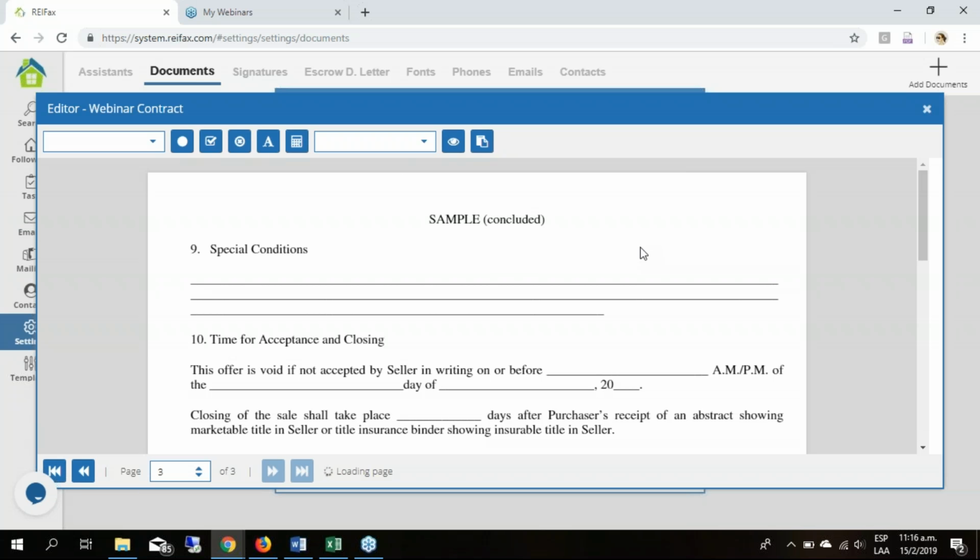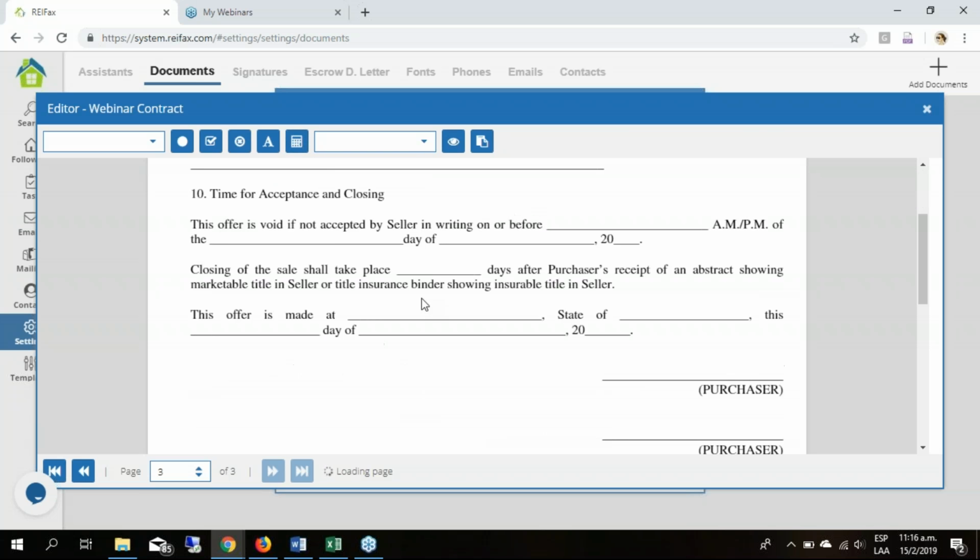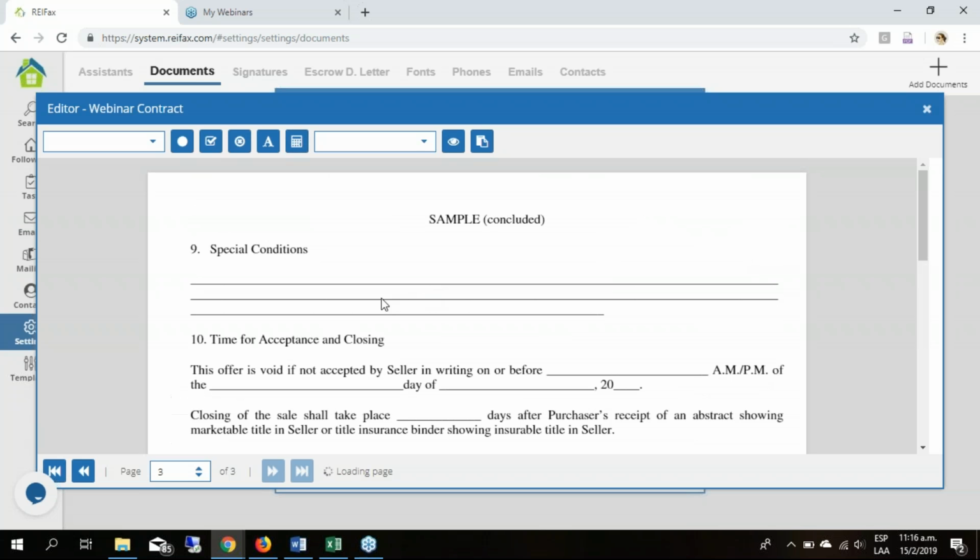So from here, we have a few options that we can use. We can add variables, we can add circles, check marks, X's, texts, okay? Or we can also add math operations, okay? All of these with the purpose of filling all the blanks that we have in our contracts whenever we need to generate them.